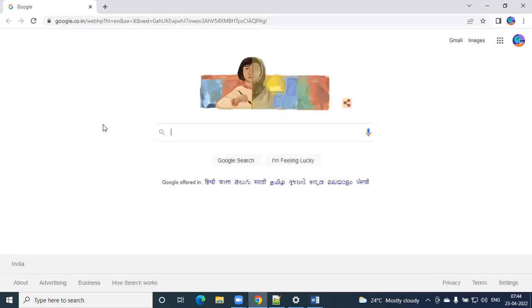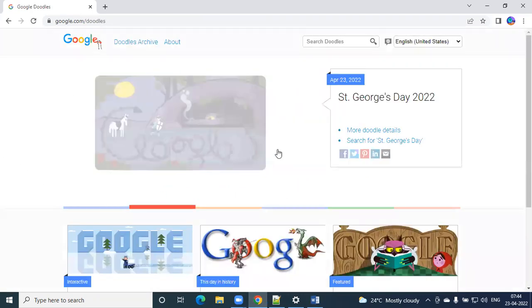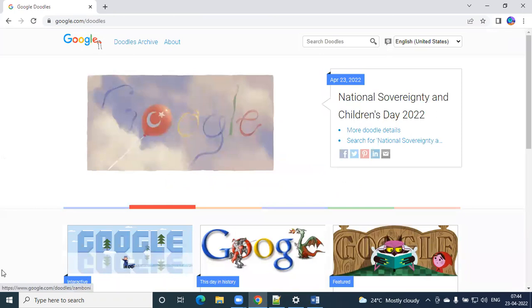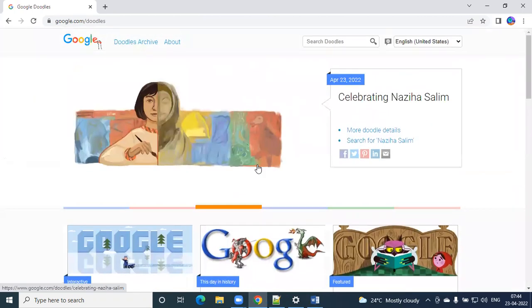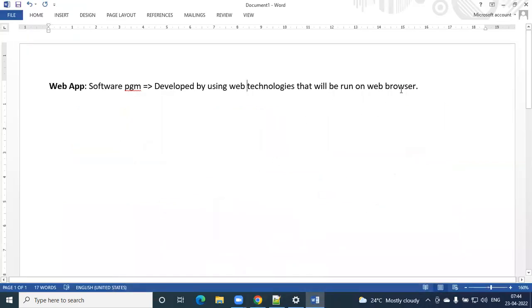Simply, is this my application or not? Yes, this is my application. If I open something, this is my web application. An application is nothing but a software program. Here we are going to write some program that will be developed by using only web technologies. Then that will be run on top of your web browser. So how many types of web applications are there?